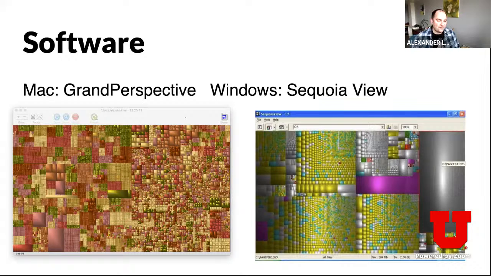You can use this on Mac. There's Grand Perspective, which is the name of the tool that you can use to look through your files. And then on Windows, there's SequoiaView, which is actually sort of open source software written by the people who invented the squarified tree map. Both of them are super useful tools if you ever need to clean up your hard drive and identify where you can make the biggest difference.